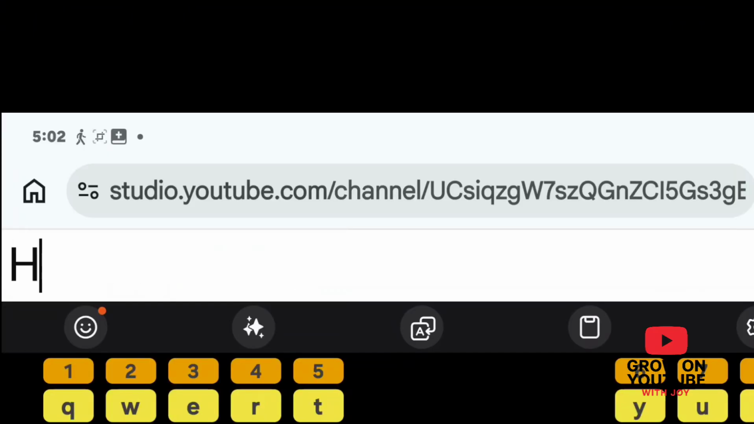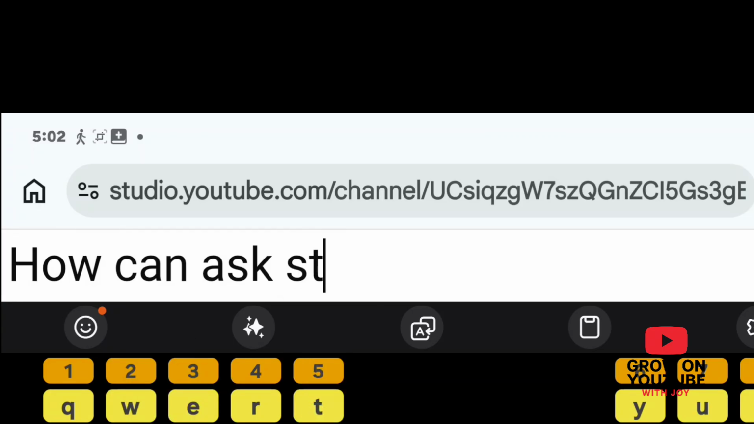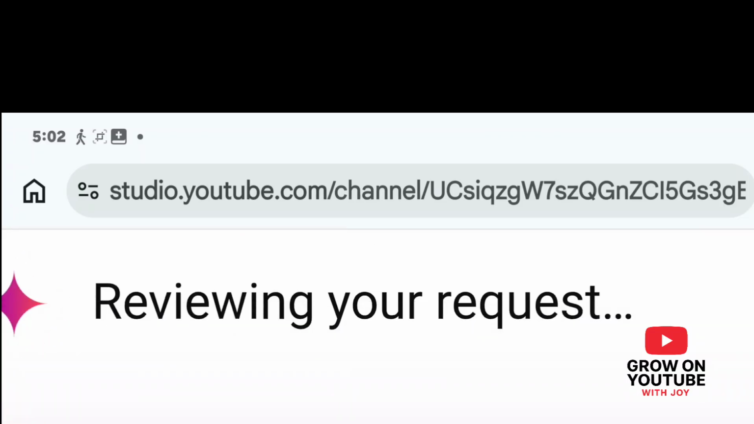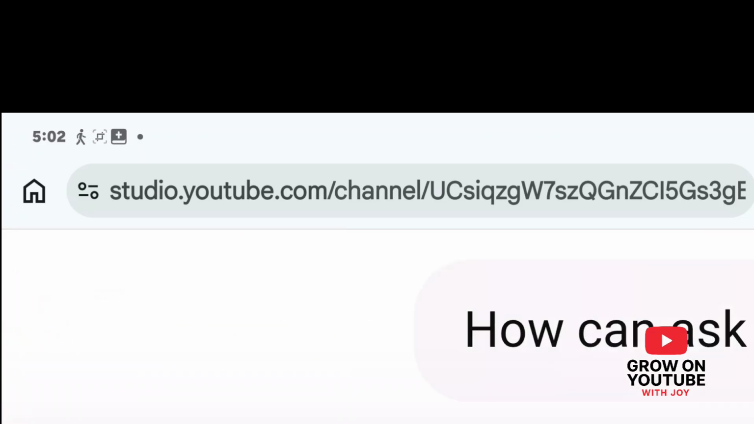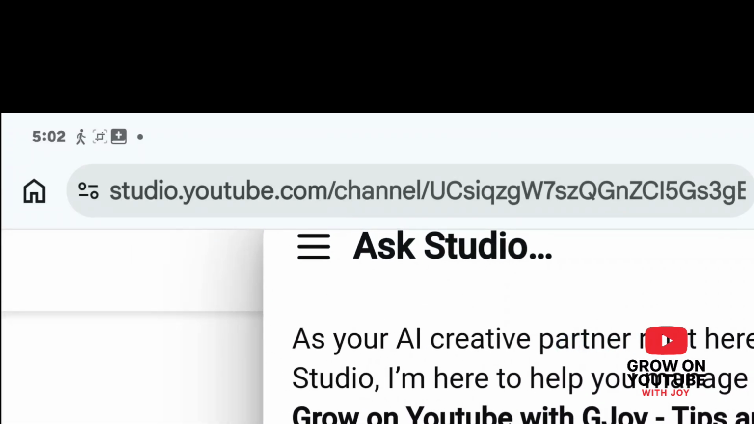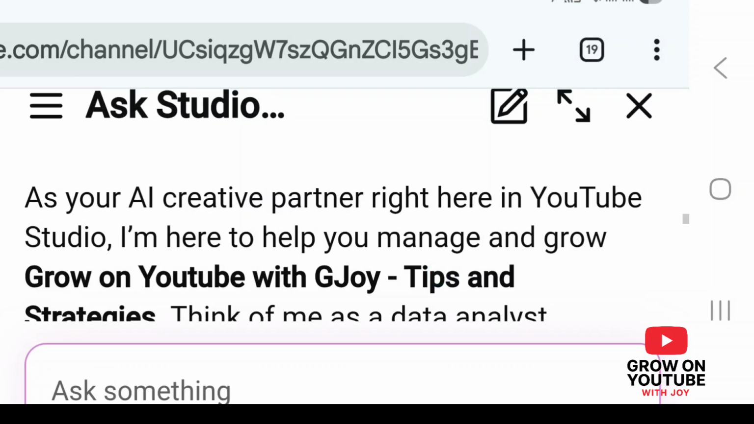How can Ask Studio help me? You just type it in. So now it is reviewing your request. After reviewing your request, this is what it has said.